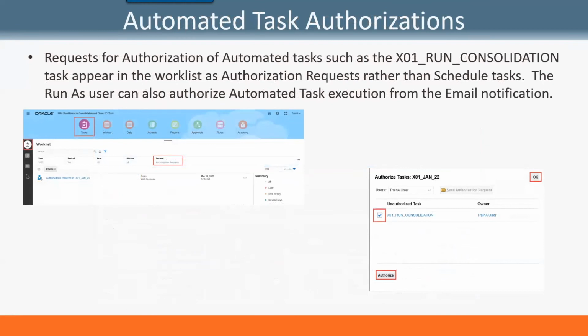Now, the second task in this particular schedule was an automated task. And an automated task for FCC might be run consolidation, run translation, generate a report, post journals. Well, you don't necessarily need to go over into the application to do that. You just need to authorize having the job run. So you would get an authorization request.